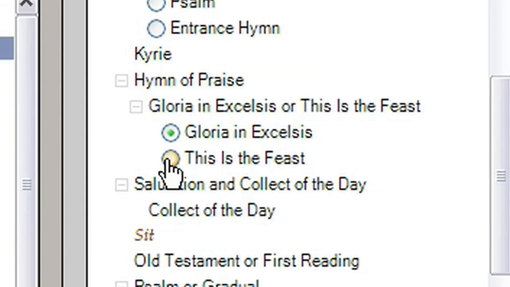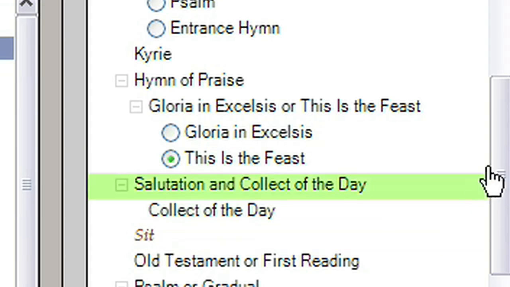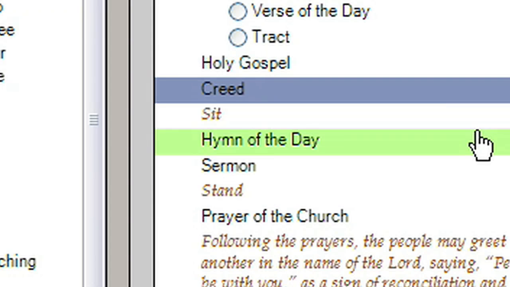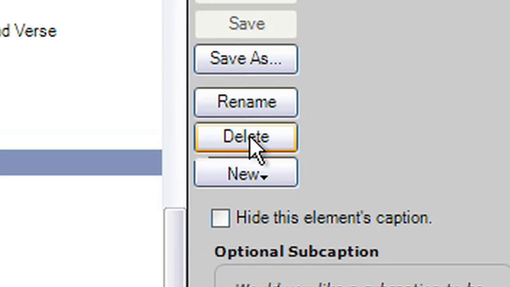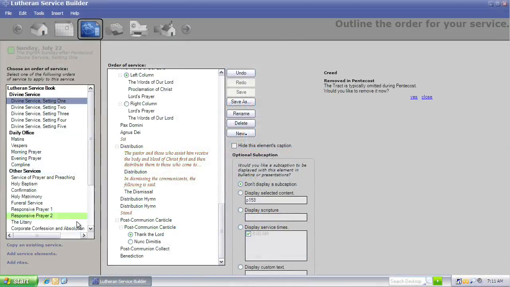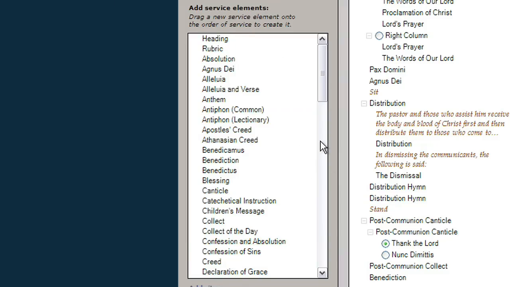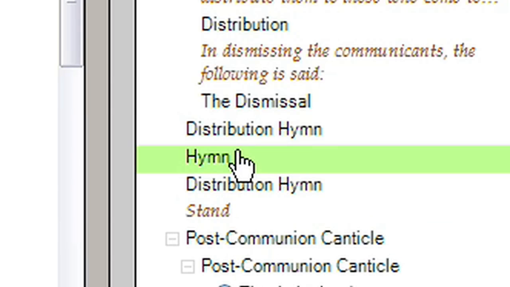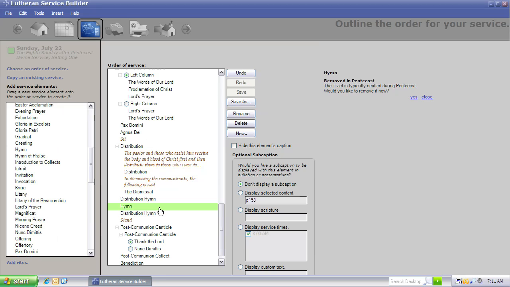You can make changes to the flow of your service by clicking on options in the outline, rearrange elements in your service by dragging them from one place in the outline to another, or even add or remove elements to or from your service. Adding a hymn is as easy as opening up a list of available service elements, finding the element marked hymn, clicking on it, and dragging it to a service outline. The hymn is now part of the service and is ready to be assigned content.